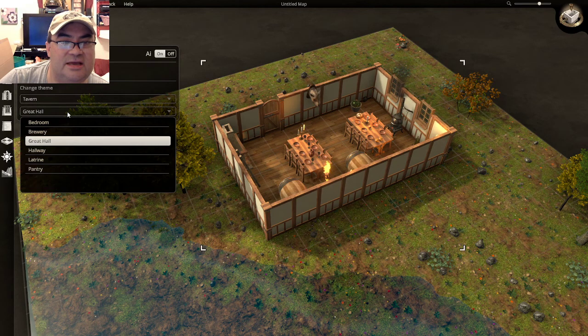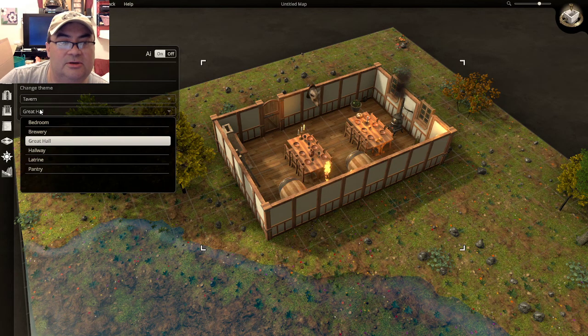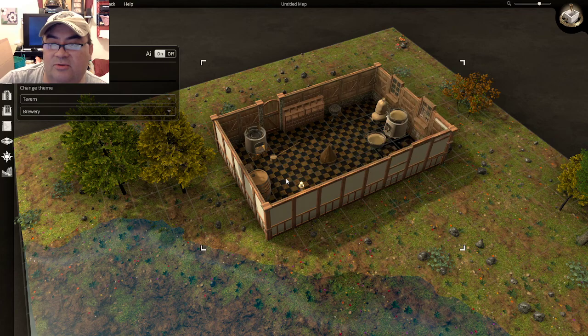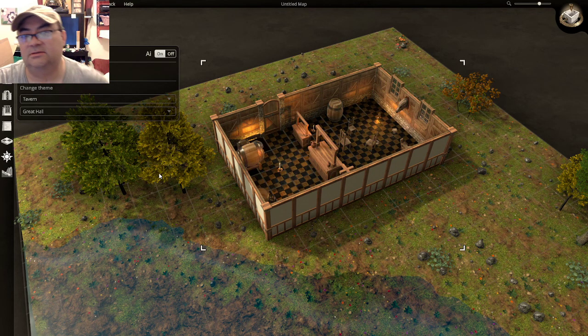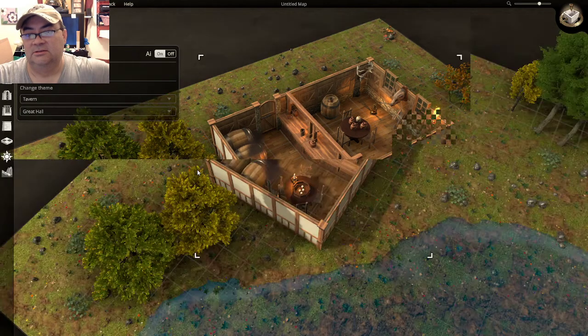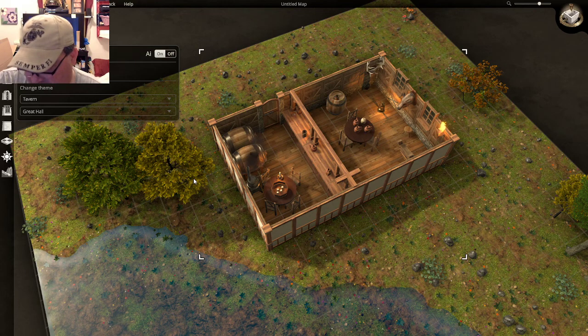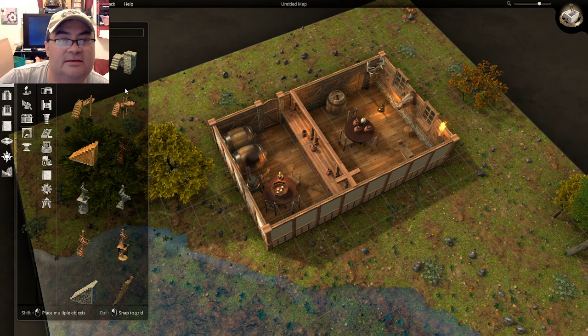But you can change the room type. So this is supposed to be a great hall, but if I wanted to turn it into a brewery, there it is. Change it back to a great hall. Ta-da.